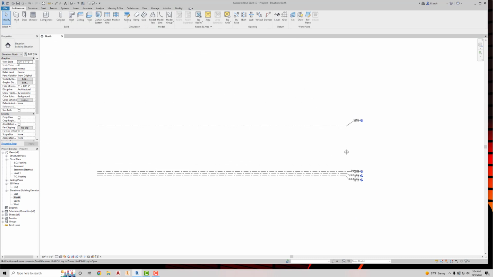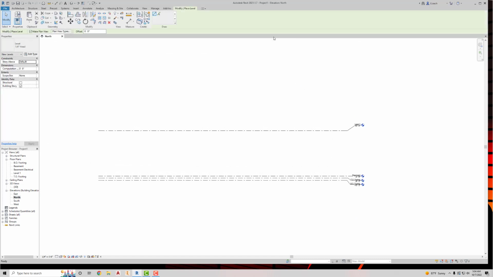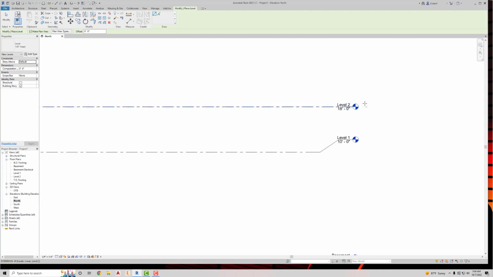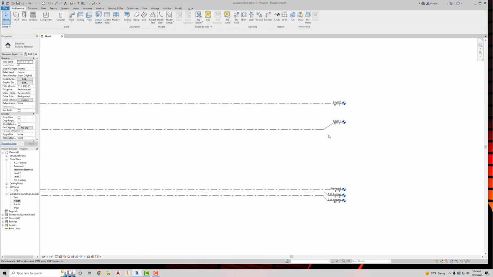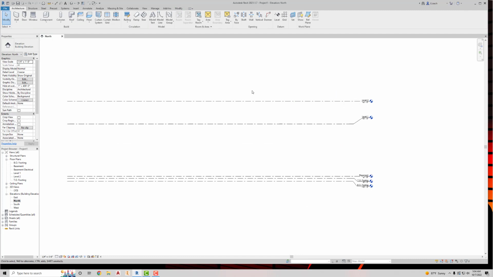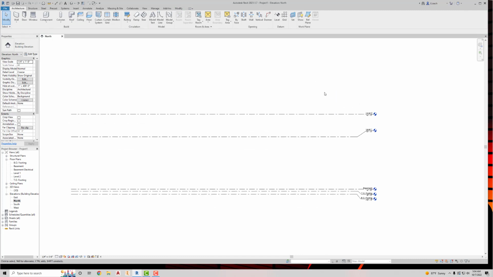And then again, if you want to add another level, just click it. Click where you want it to be. Notice it also gives you dimension. You can move it up wherever you want it. Click the point you want, drag it over. Again, level 2 might be 18 feet above the ground level. So that's how you add levels.